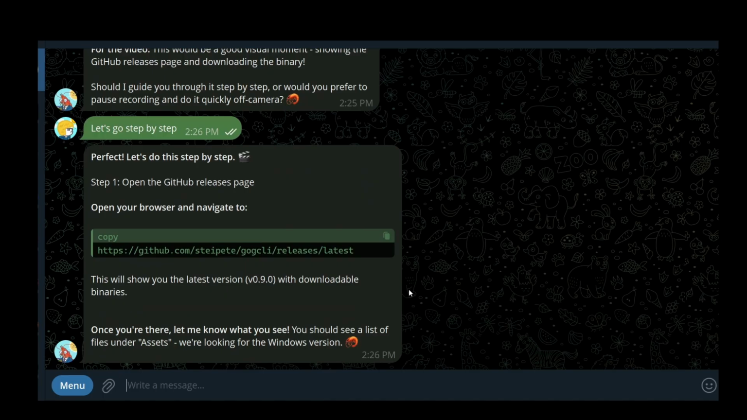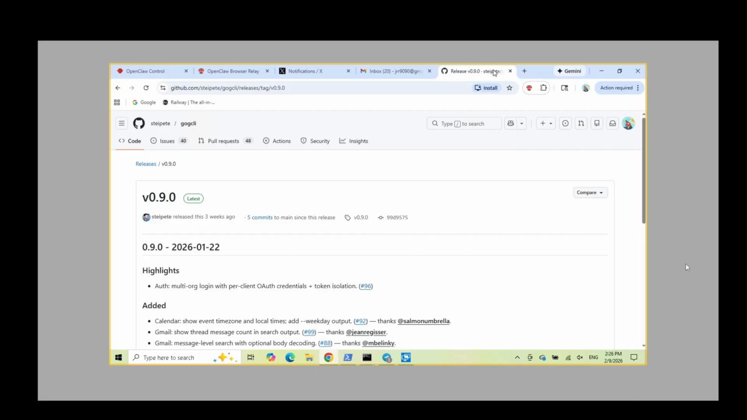Open the GitHub releases page. So I need to do this. So here's the GitHub. When I'm in this mode, this is Scampi's personal laptop and has this gray border. I'm doing a screen share right now because I'm recording this on my main PC, which is completely isolated from the laptop that Scampi's on.